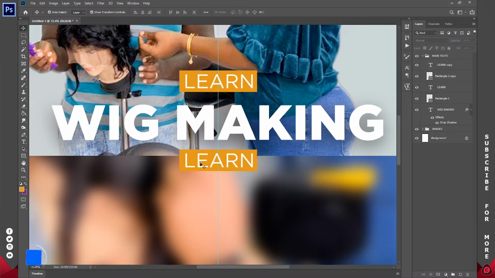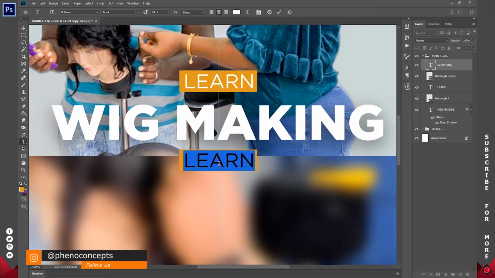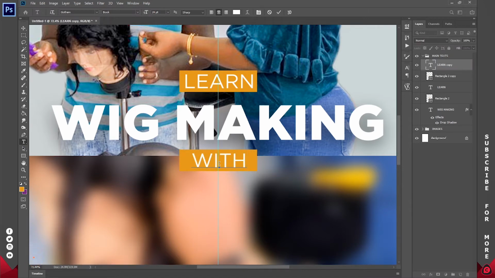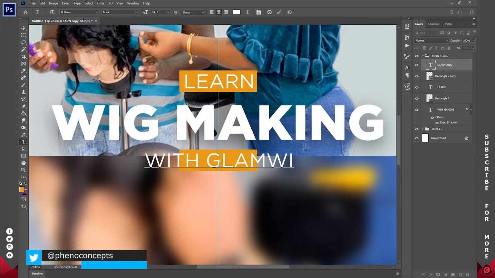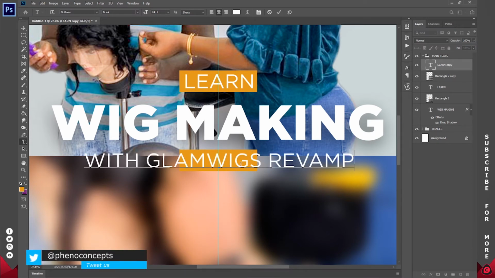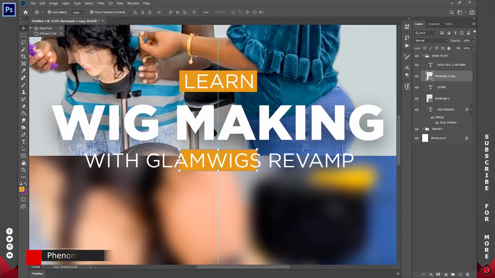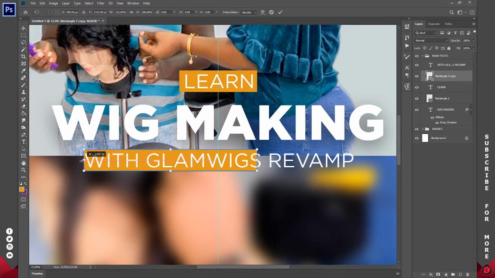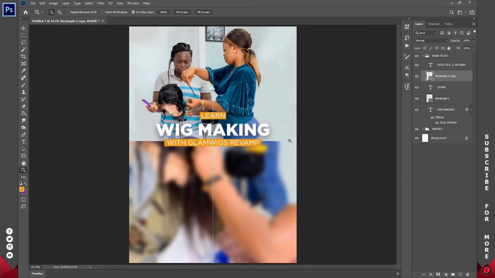Now the second text, I'll grab the type tool and change it to the name of the organization. So in this case it is Glam Wix Revamp. There's an actual place, so in case you are interested in wigs, you can also contact them. And I'll use the move tool to just play around with the length of my rectangle, so I'll just stretch it out like so and just click on OK. Now I'll go back to the zoom tool and click fit screen. So I think this is looking quite nice already.